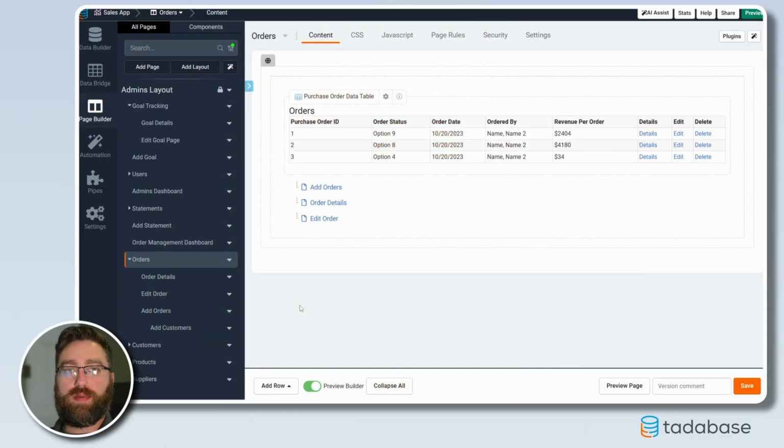Tip number four is the ability to put your application into read-only mode. This is going to lock down the front end of the application where it's still accessible and can be viewed, but no data can be created or edited or deleted.